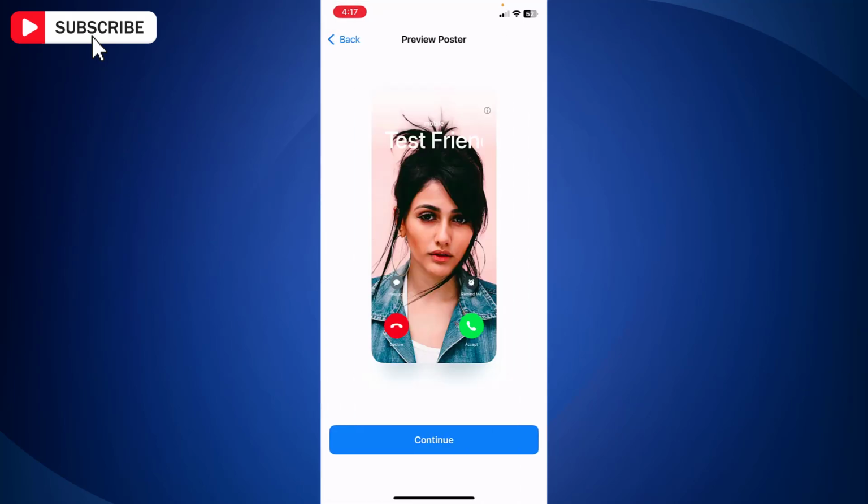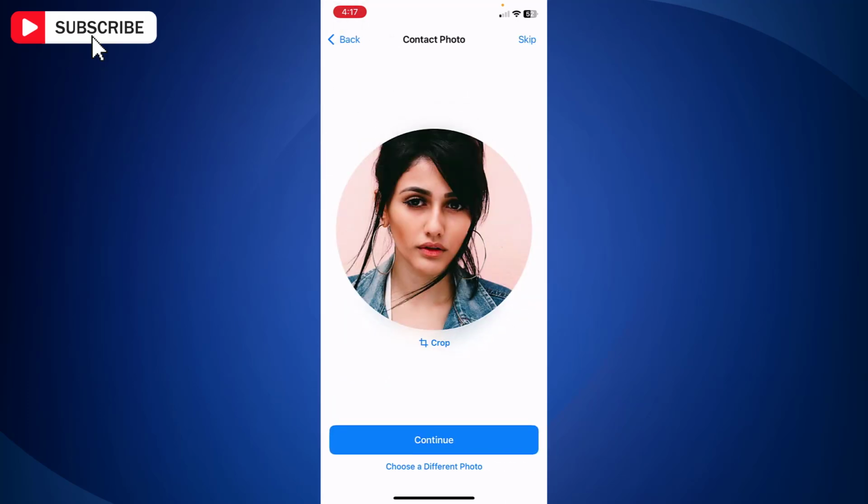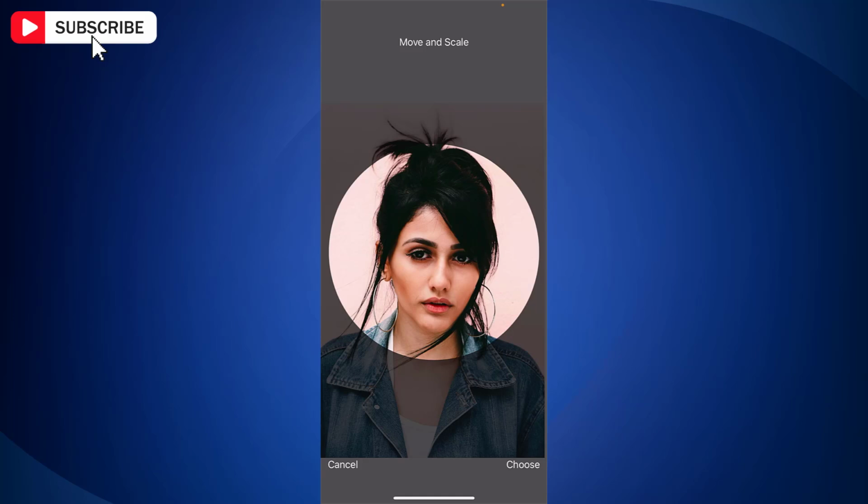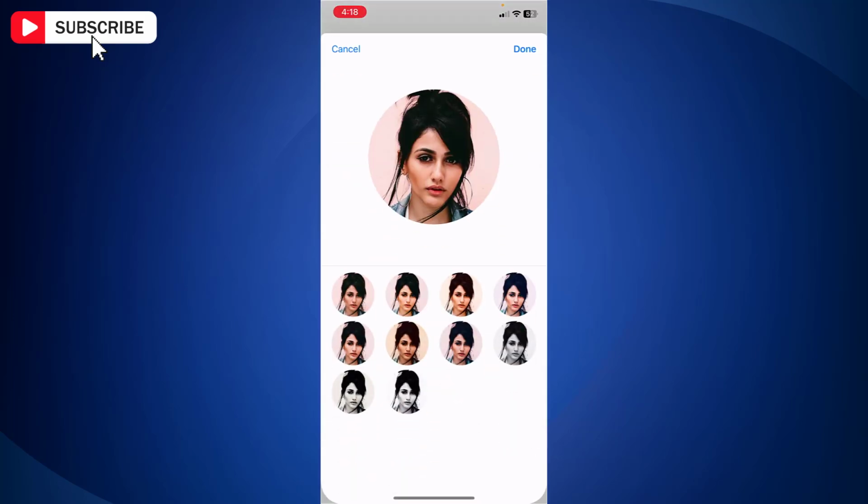Next, you will get a preview poster. If you are okay with the contact picture, then just tap on Continue. Here you can crop the image and you can fit perfectly in the center of the circle. Once you are okay with the changes, just tap Choose.